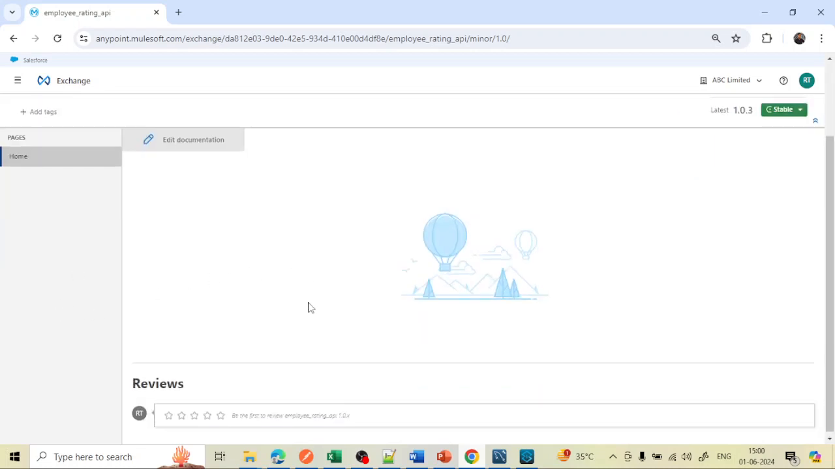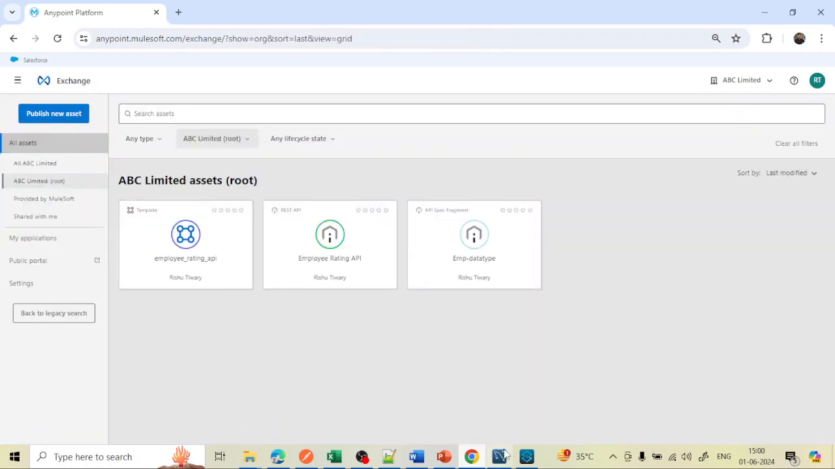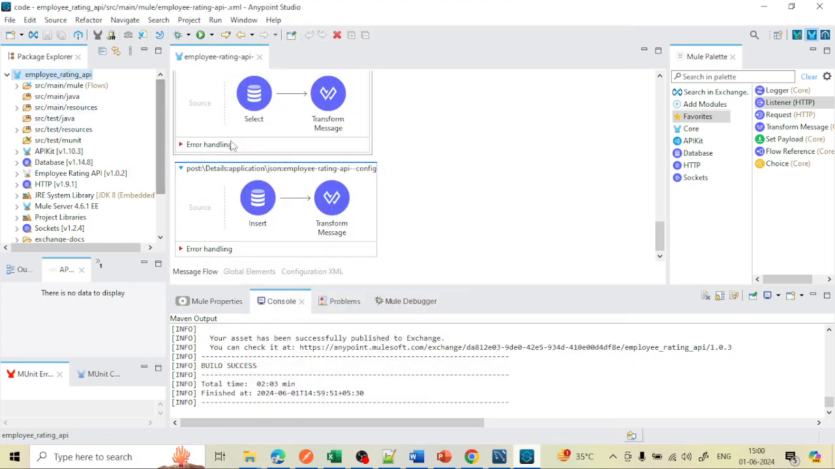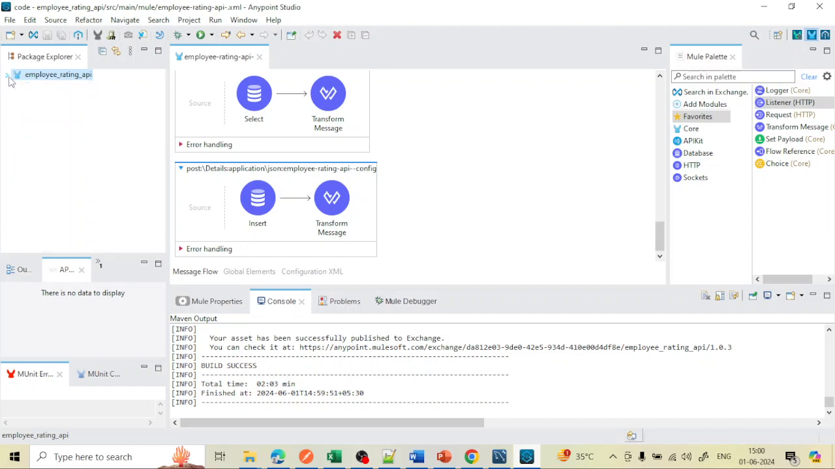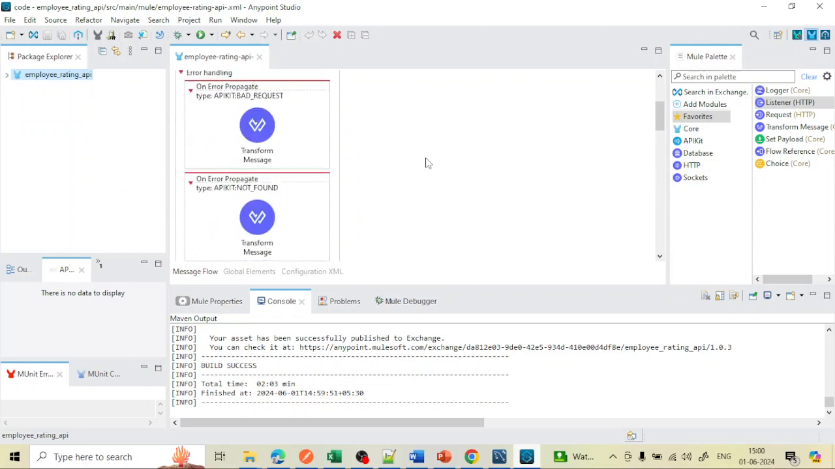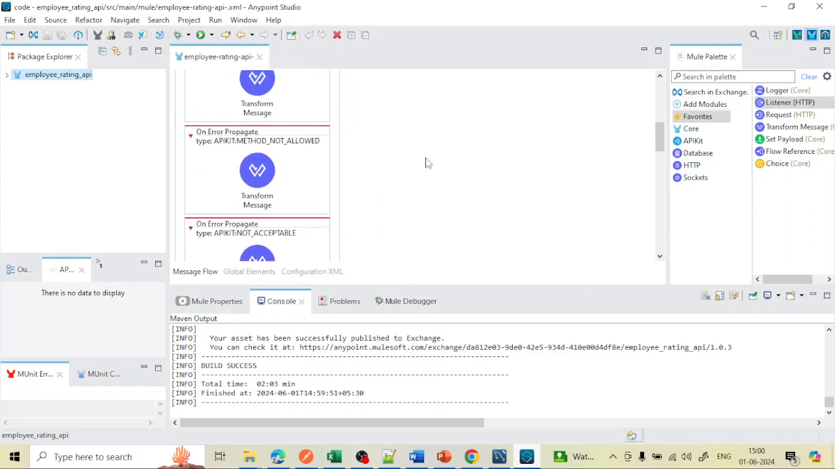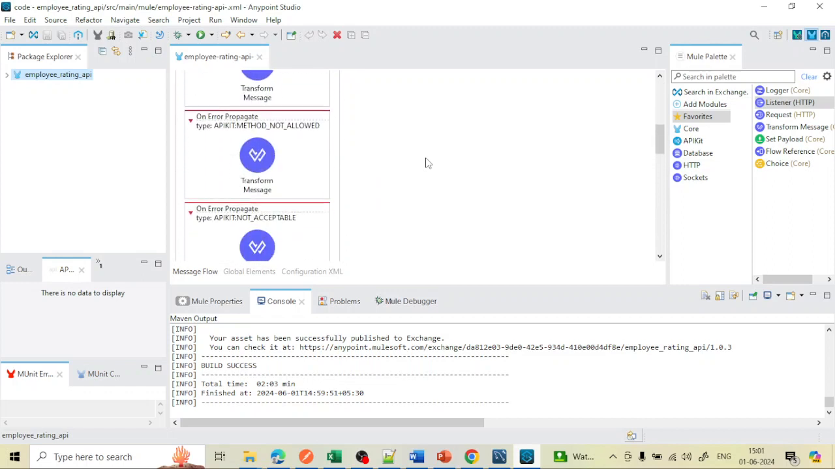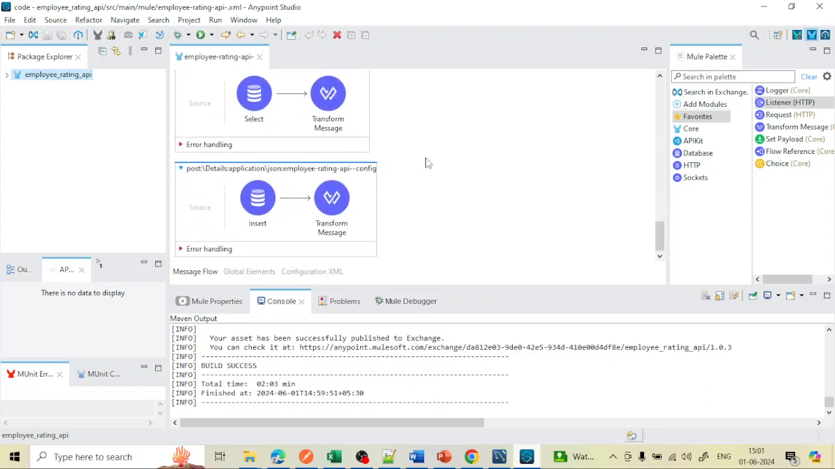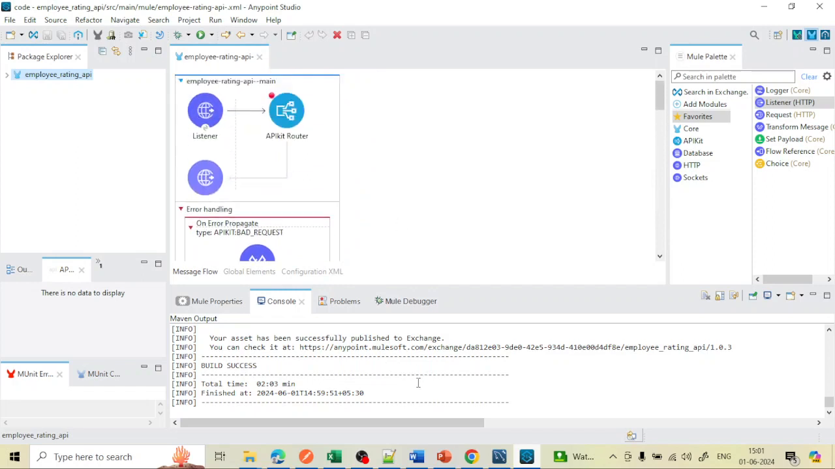Okay, so we have seen how we can create the API in Anypoint Studio, how we can import the API from Anypoint Platform to Anypoint Studio. After that, how we can modify this API, how we can play with the database operations, that is select, insert, update, delete, and then how we can publish to the Exchange. In the next classes, we are going to see how we can deploy it to CloudHub, which is hosted by MuleSoft, and we are going to apply some proxy. So let's see in the next class.